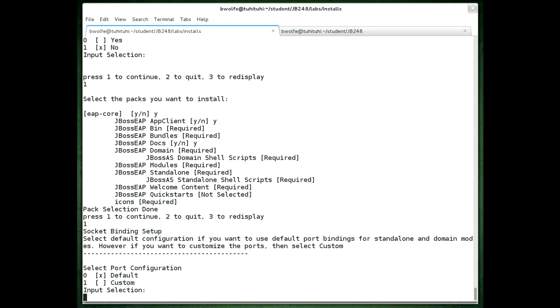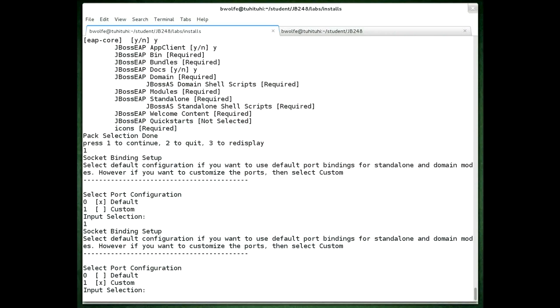The next set of prompts is for the socket binding setup. The socket binding setup allows you to tune the port numbers that are going to be used when the server starts up. These will be the default port numbers. You can typically accept the defaults. I'm going to choose custom just so that I can show you the various ports that are set up by default.